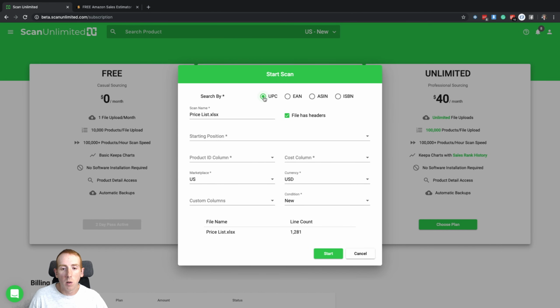So anyway, we're going to, again, search by UPC. We're going to give the scan a name.